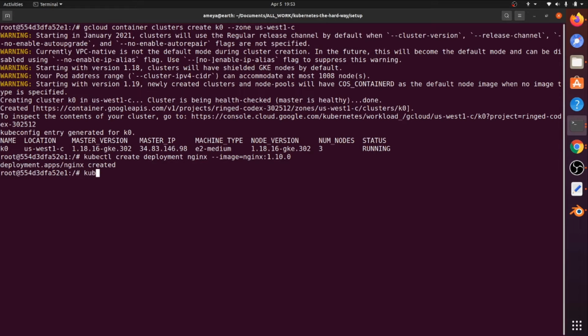We can check for the pods, kubectl get pods. The nginx pods have a label of app=nginx. Let's see if it works. Okay, nice. We can see that there's one pod running over here, and this pod has an image of nginx. Let's expose this application, as this is just running inside the cluster.